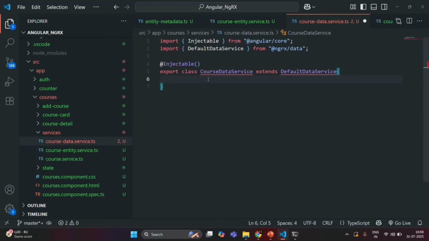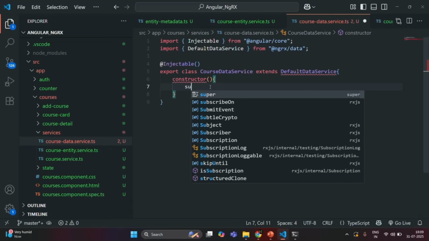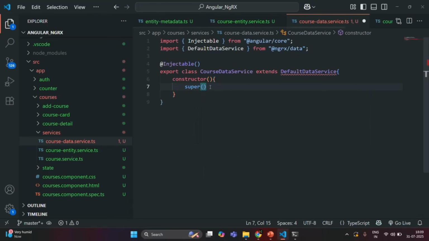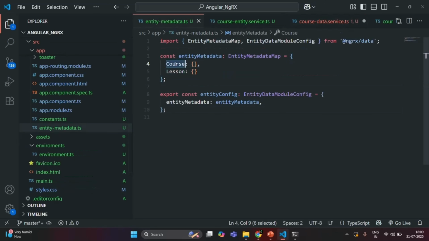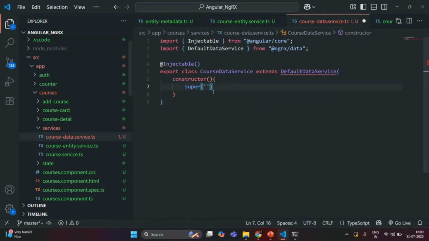In the second step, again, we need to create a constructor, and from within this constructor, we need to call the constructor of this parent class. So for that, I can use the super keyword. And to this, we need to pass two things. First, we need to pass the name of the entity. In our case, the name of the entity is course. Let's specify that. And the second argument which we need to pass to this constructor is the HTTP client. Because using HTTP client, we are going to make an HTTP request.